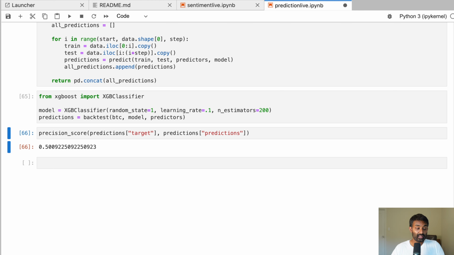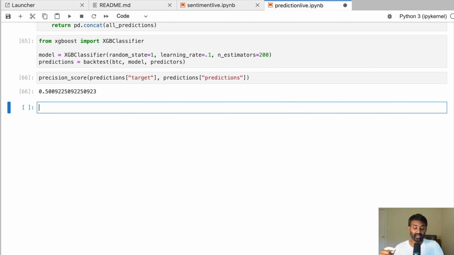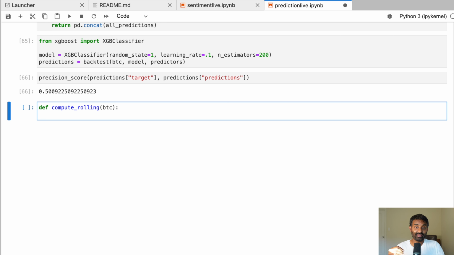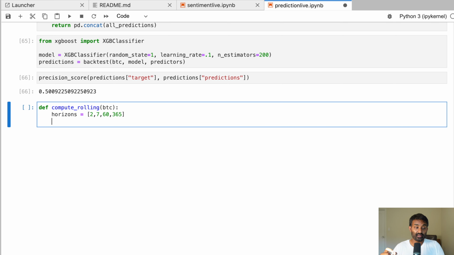The next thing we can do to continue to improve accuracy is to add some more predictors. And that's generally the best way to improve accuracy, is to either get more data or generate new predictors that would be informative to the model. So we're going to write another function called compute rolling. What this function is going to do is find the trend in various columns over the last period. So we're going to define a list called horizons, and we'll define 2, 7, 60, and 365 here. Basically, we're going to find the trend in a few different columns over these horizons.